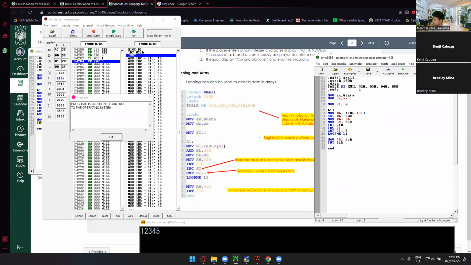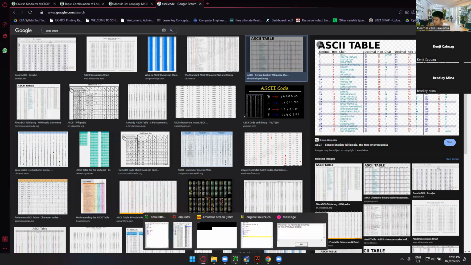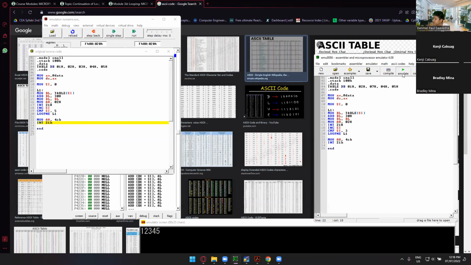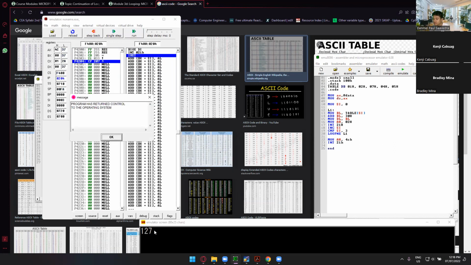So this is the first loop, second loop, and then third loop. What if we change this 1 into, let's say, 7h, and change this 1 into 3? So we are expecting a result of 37, wherein 37 hexadecimal is 7. So let's try that one out. So there you go. So it's 127.